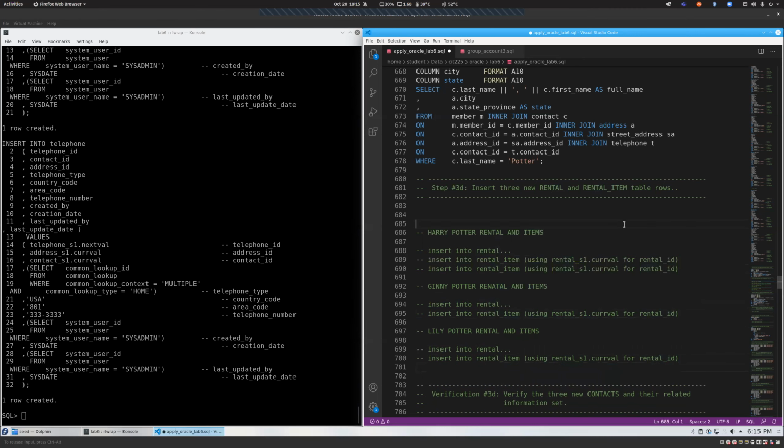So it'll look something like that where you can do your rental, because when we do this, we're going to insert rental using nextval. And then when we use rental S1 currval, it's going to tie both of these records to the last inserted rental, which was right here. And then so on and so forth.